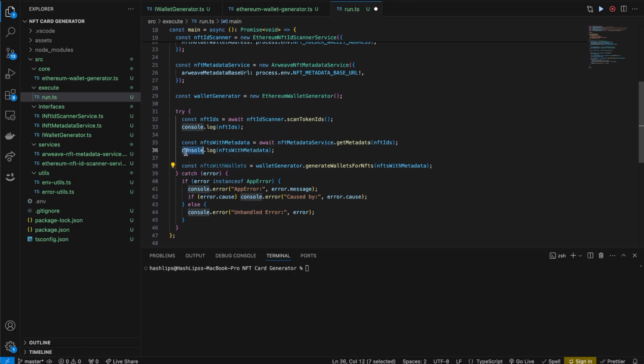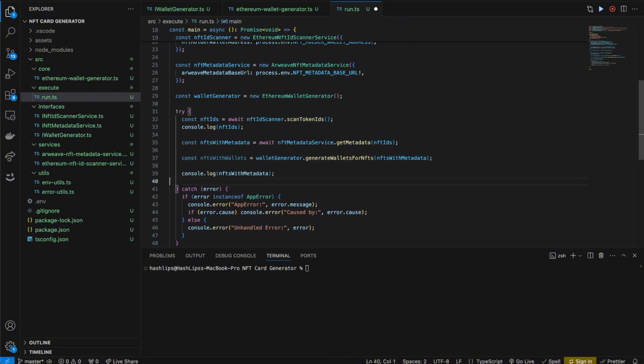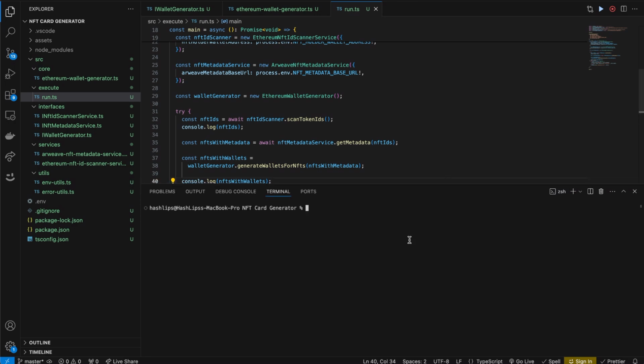So I'm going to move down this console log. In fact, we can cut that out right now and just paste it here and log out the NFTs with wallets. Now, like I said, I'm going to remove this log after we run the program, but we are basically done. So all that's left to do for us now is to run it and see if we get some NFTs with wallets. In the terminal, I'm going to call ts-node and then our run.ts.